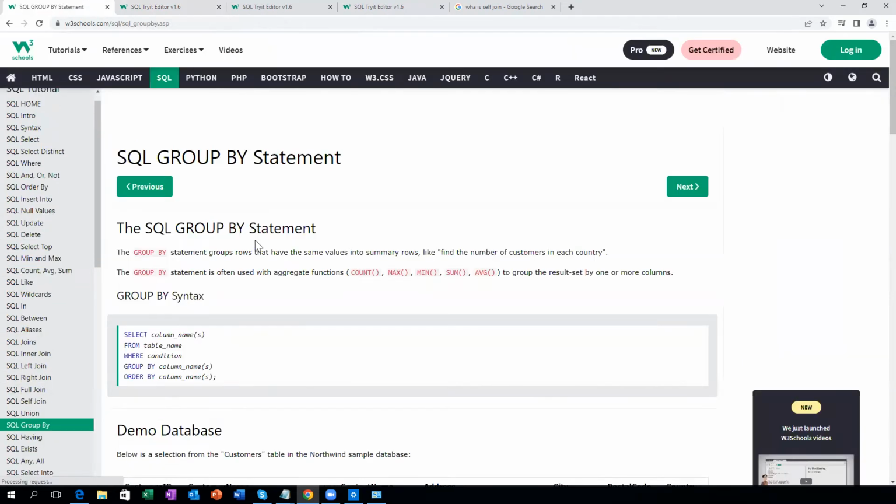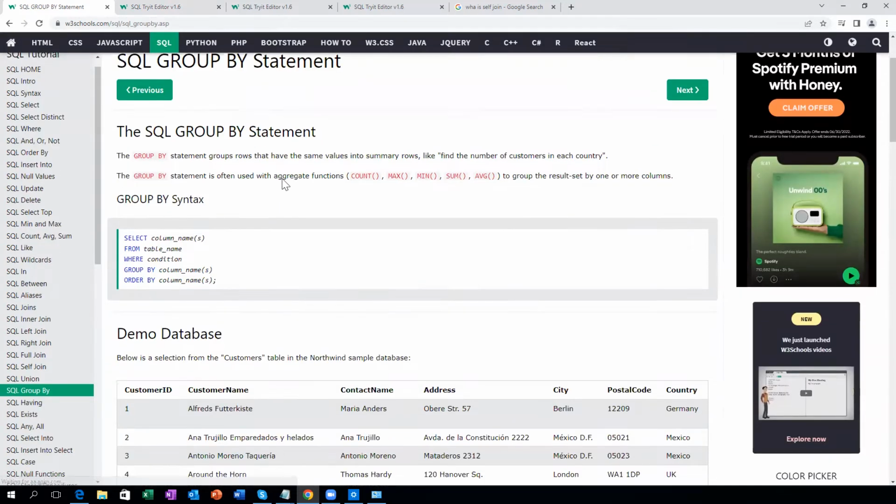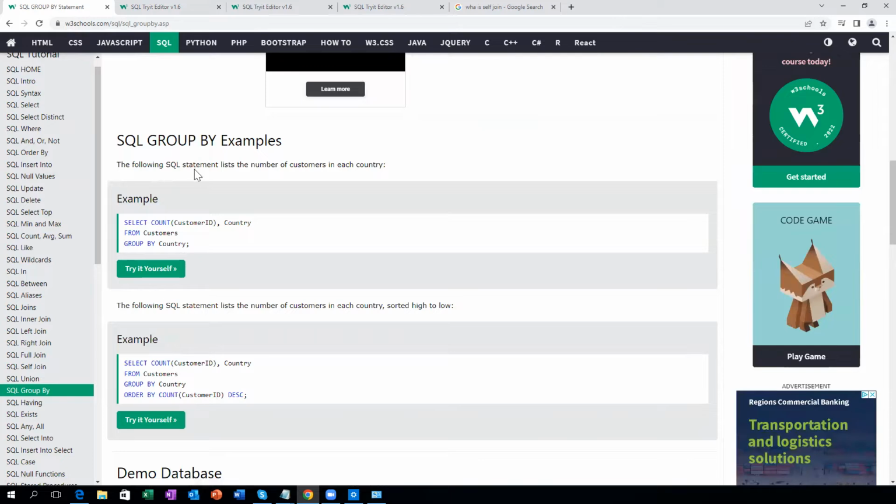What is group by? Okay. So the group by statement groups rows that have the same values into similar rows, like finding the number of customers in each country. The group by statement is often used with aggregate functions, all of these, right, to group the result set by one or more columns. I'll explain, and I think then you guys will have a better understanding than from this definition. So the following SQL statement lists the number of customers in each country.